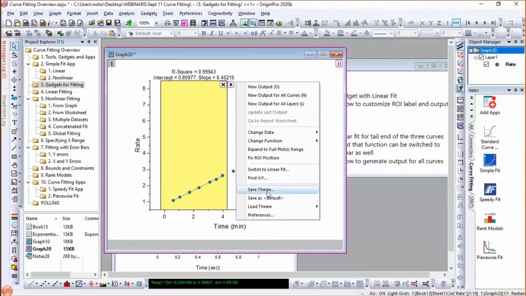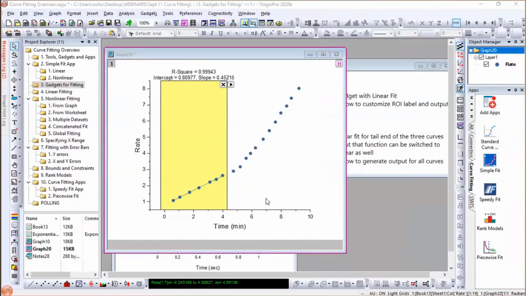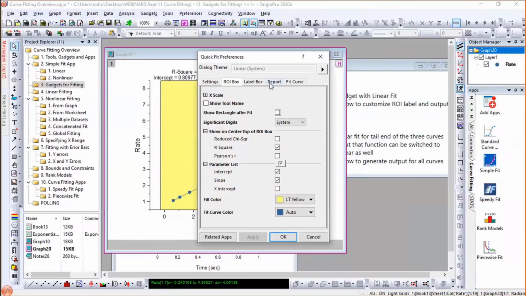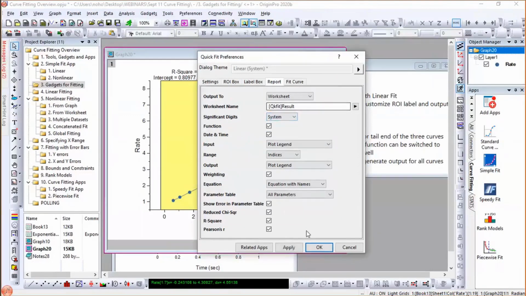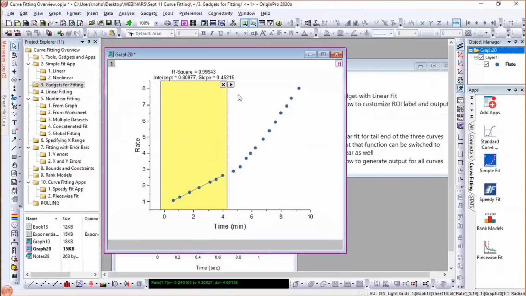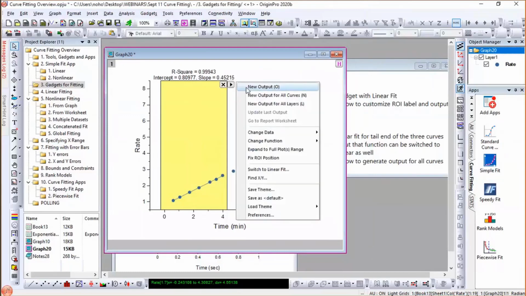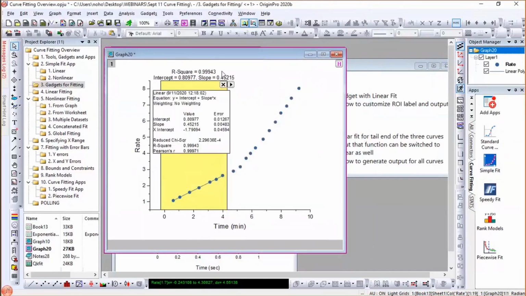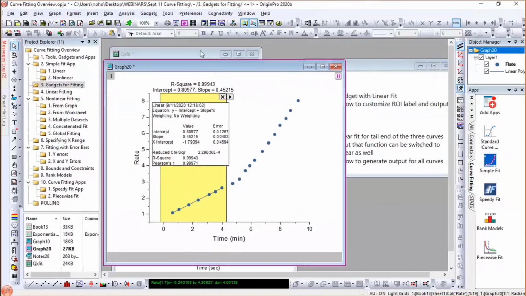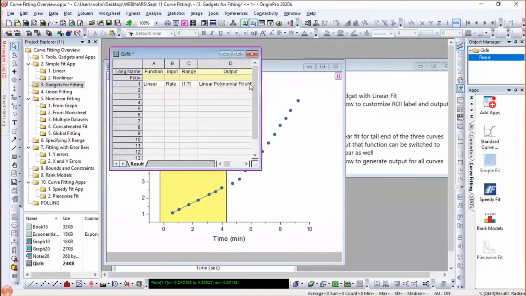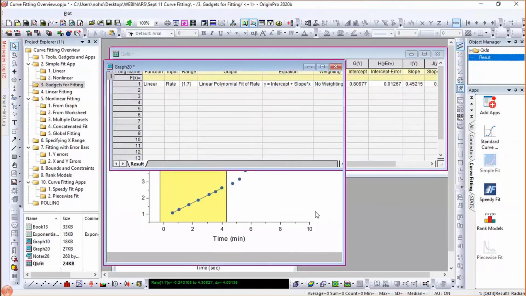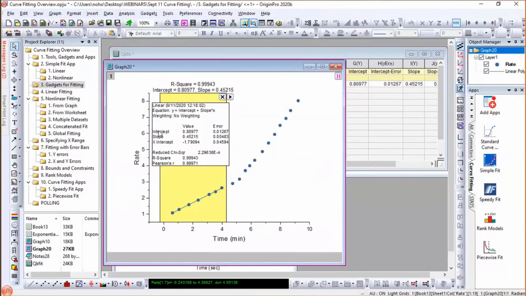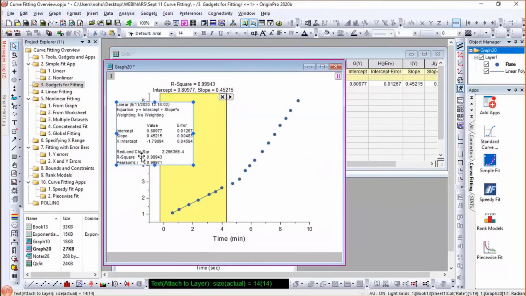I can go here and also choose where the report should go. The report can go to the results log, it can go to the script window, or it can go to a worksheet. Let me just choose worksheet and click OK. Then I can click on this button and say, give me a new output for this range. So it spit that result out into a book. My result, the equation and the weighting and the intercept and slope error and everything. And it also put a label on my graph.